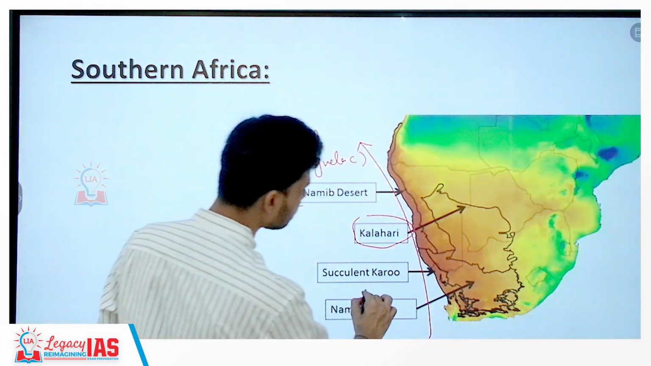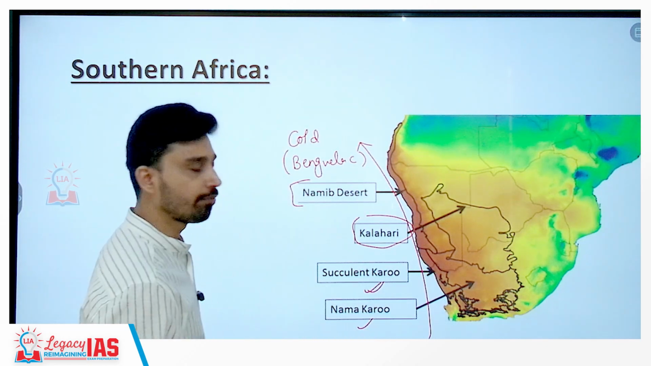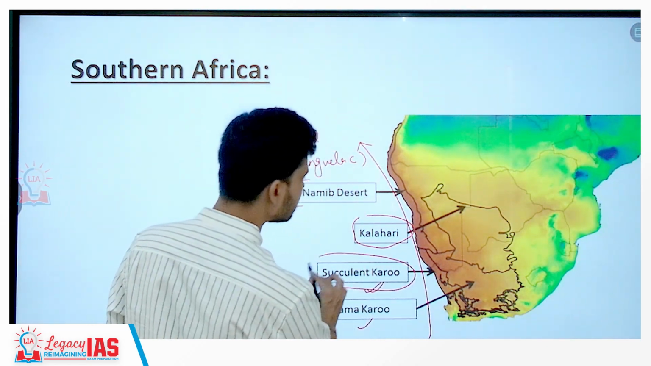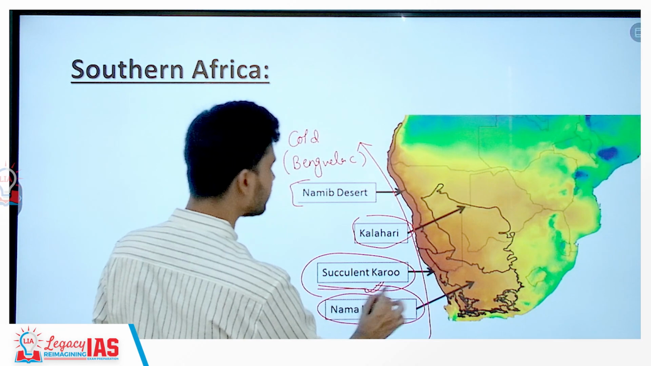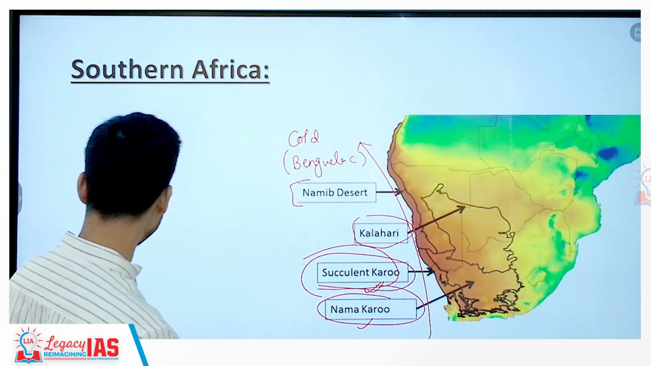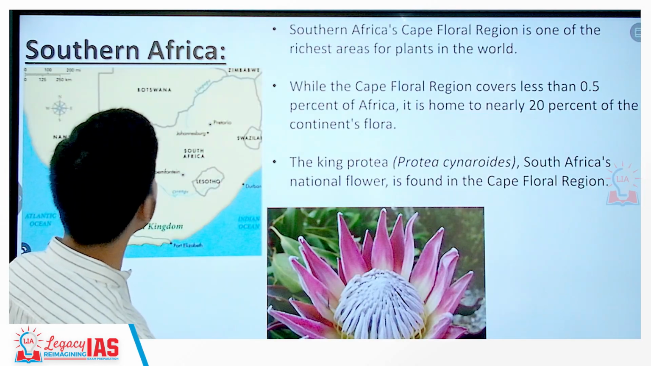Plus here you will find some special type of succulent plant species such as karoo, that is Nama Karoo and Succulent Karoo. These are found in this desert region as well.